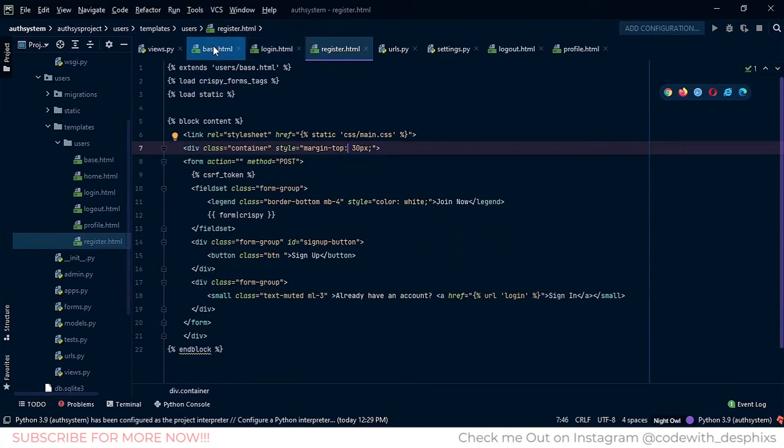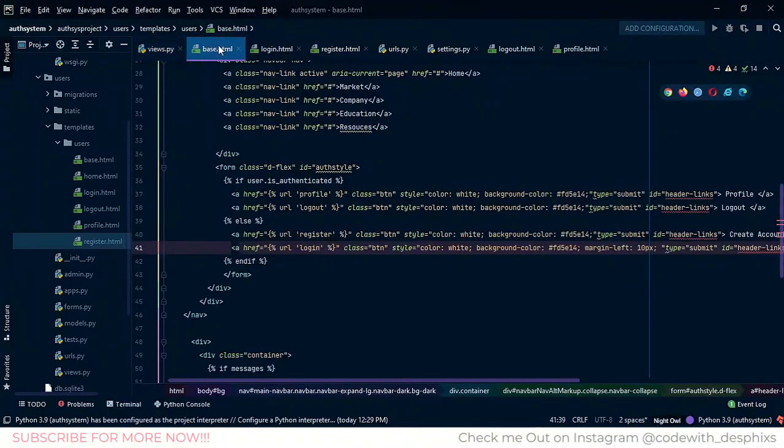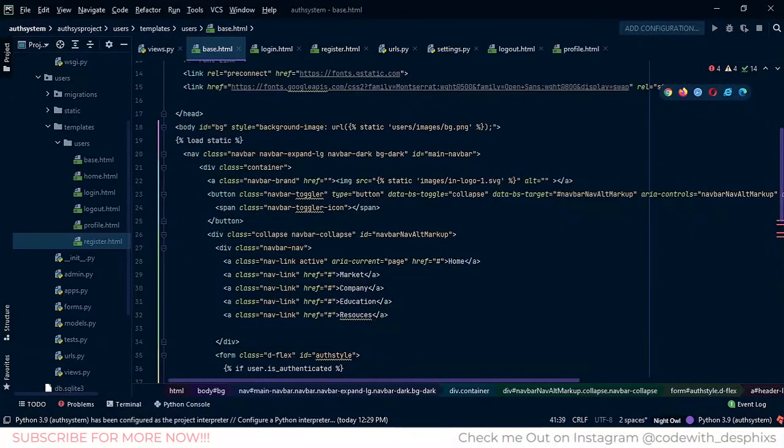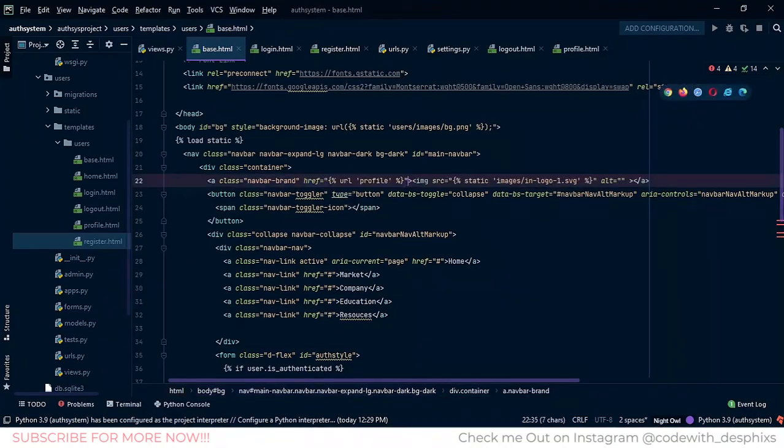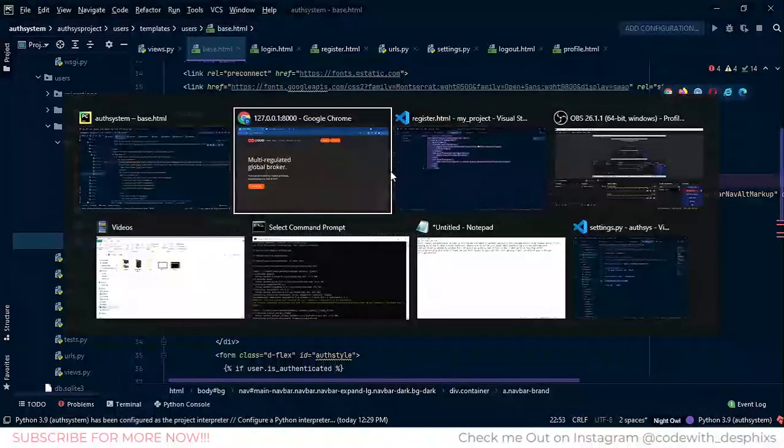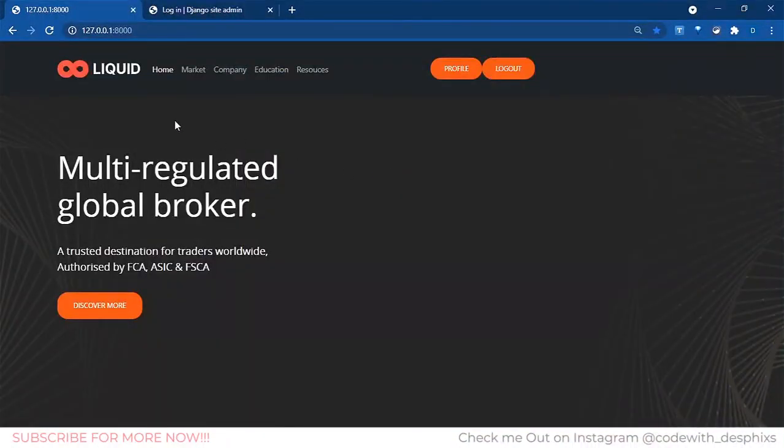So finally, the last ones are in the, I think, where should they be? In the base, yeah, in the base.html, and it's in the logo. So in the logo, let's come over here and change this to home. So that's pretty much it. Everything is actually working fine now.